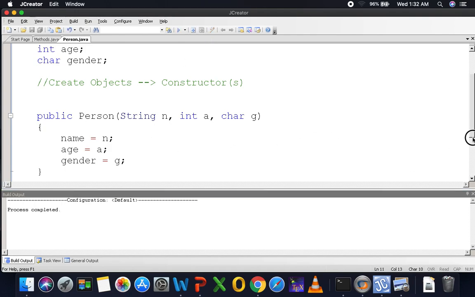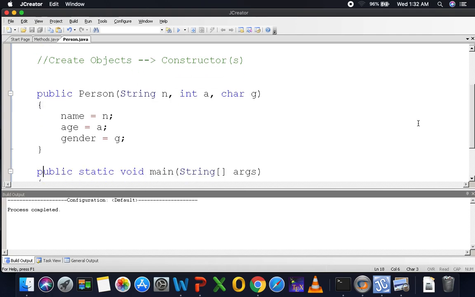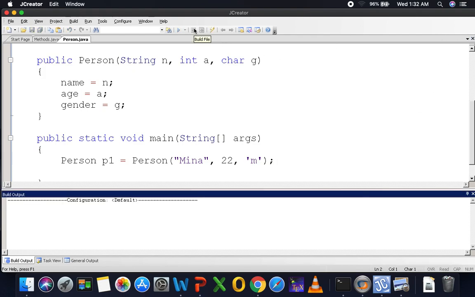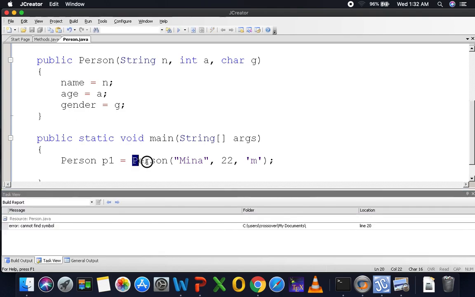Okay, and now the question is, how can I use it? Now what I can do is go and create a specific person. Thus I will be creating a first person P1, which is equal to person of, and we had as an example Mina. He is 22 years old, and last but not least, he is a male. Now look, once I do it in Java, Java will complain. Why? Because Java will expect that this person is a method, but the person is not a method, the person is a constructor.